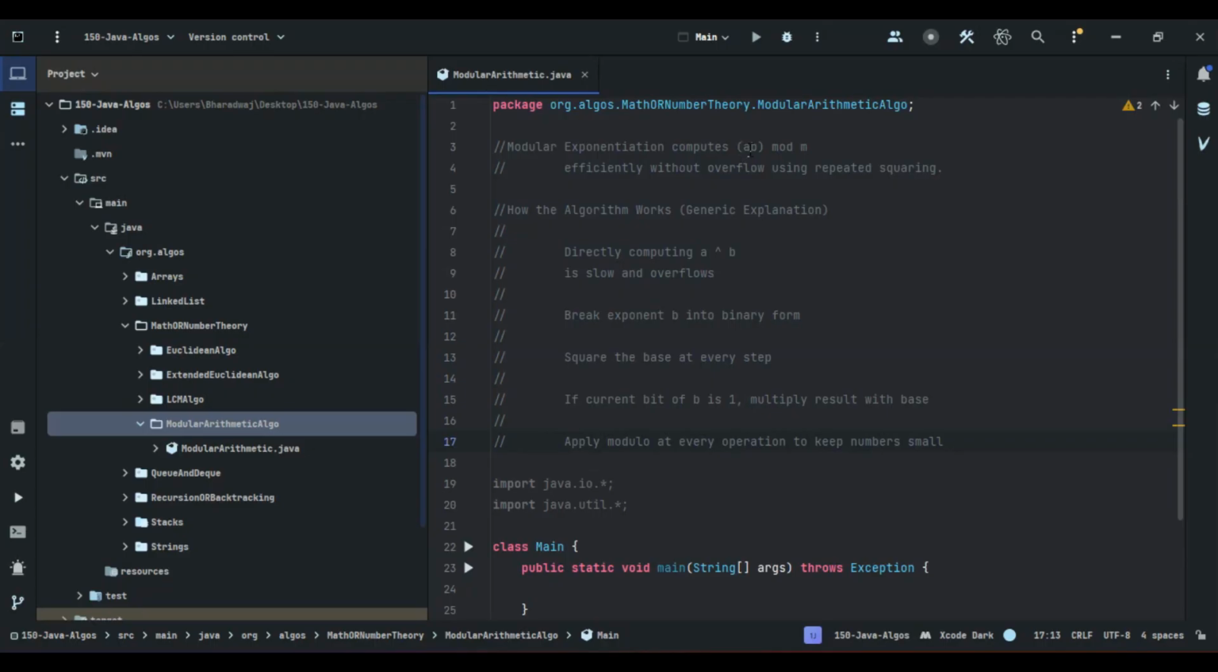Modular exponentiation computes a^b mod m efficiently, without overflow, using repeated squaring. Just remember this, it is going to be helpful in the future. So modular exponentiation computes a^b mod m efficiently without overflow using repeated squaring. It's as simple as that.